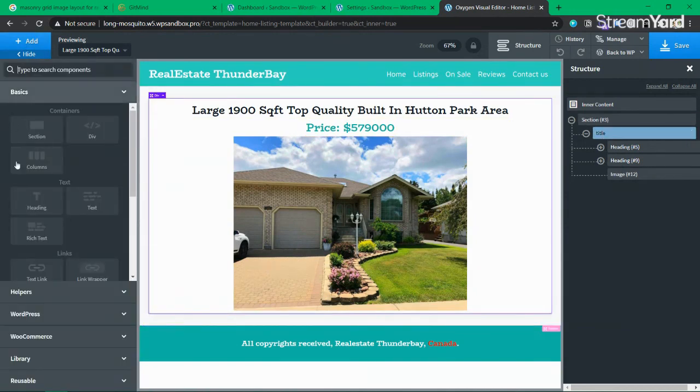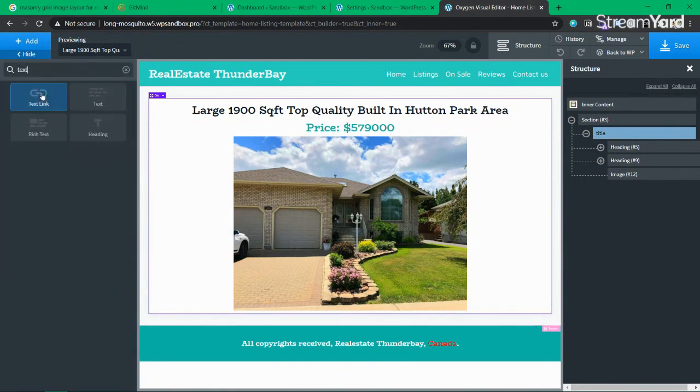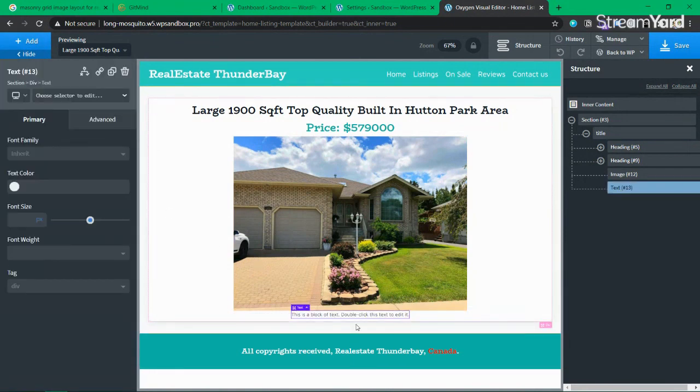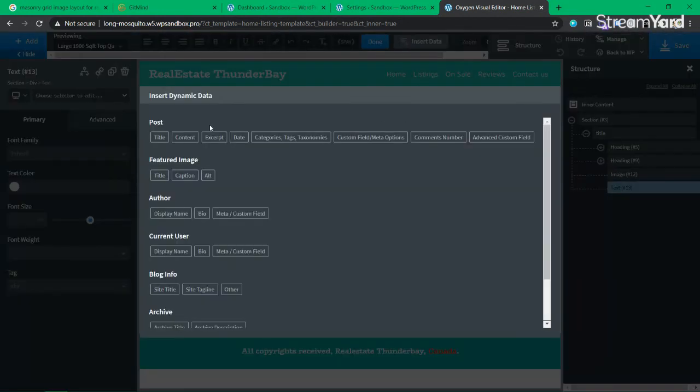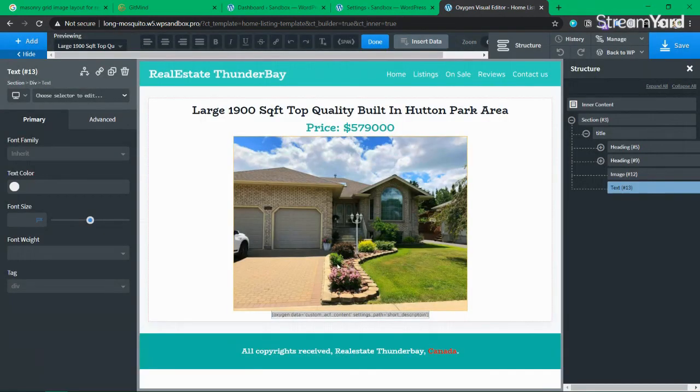We need to add other data. What are the data that we have? Let me just check. We have a contact us form. We will do that later. Okay. We can check what type of data we have here. Let me add just another text to get an idea of what data we have here. So here we have insert data. In that, if we go to advanced custom fields, all the first three are from another post type. Here we have price. We can also add short description. Yes, I should have added short description before that.